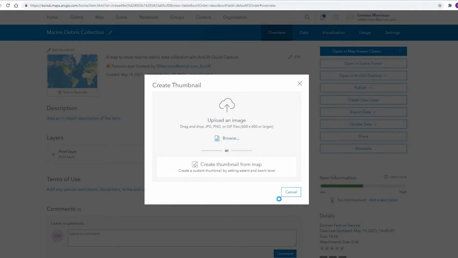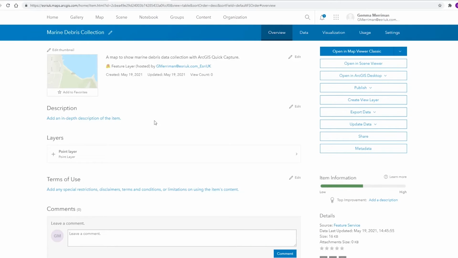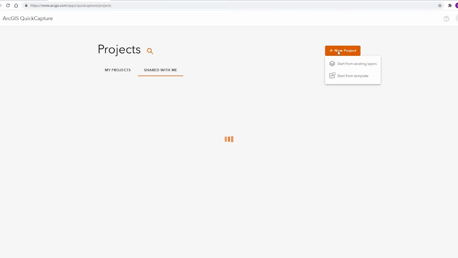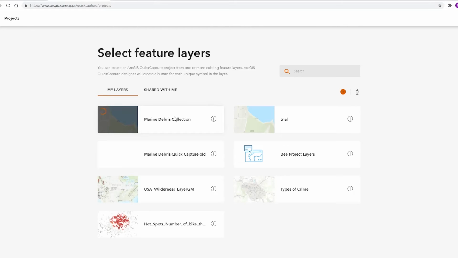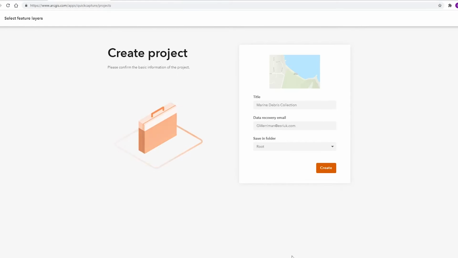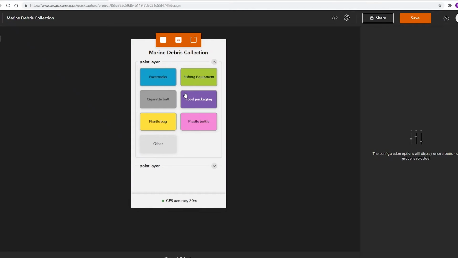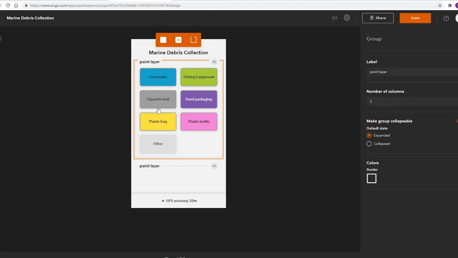And we can now go back to our QuickCapture web browser. So we need to just pull through that existing layer that we've just created. Okay, so we're now up to configuring our app. There are a few different things you can do at this stage. I'm going to show you a few basic configurations just so we can play around with the color and the 2-point layers.